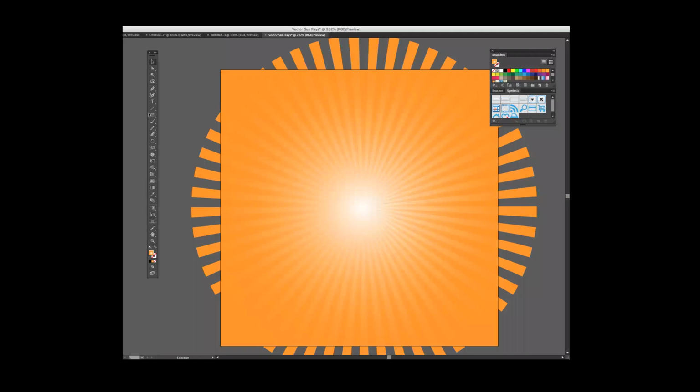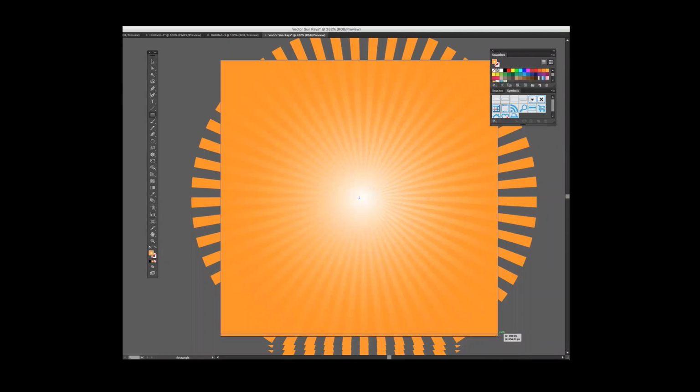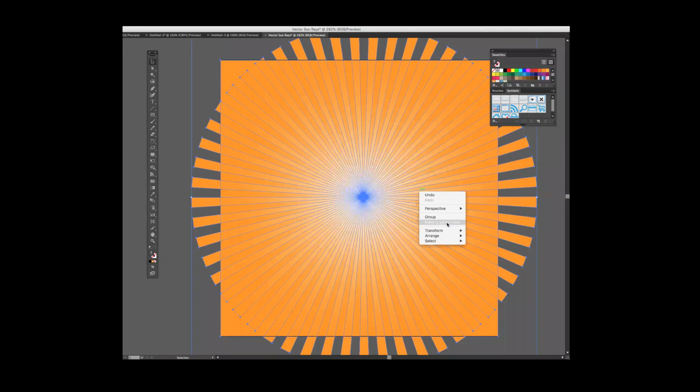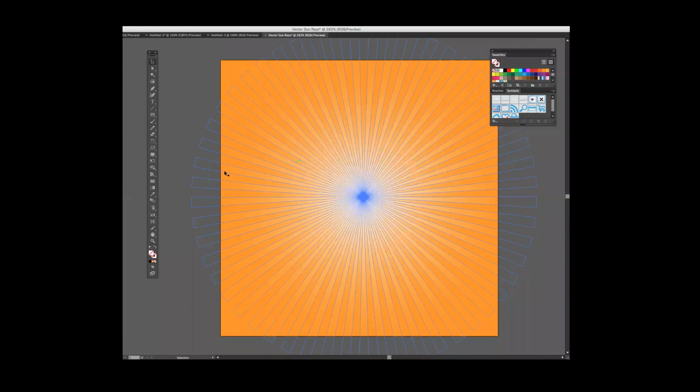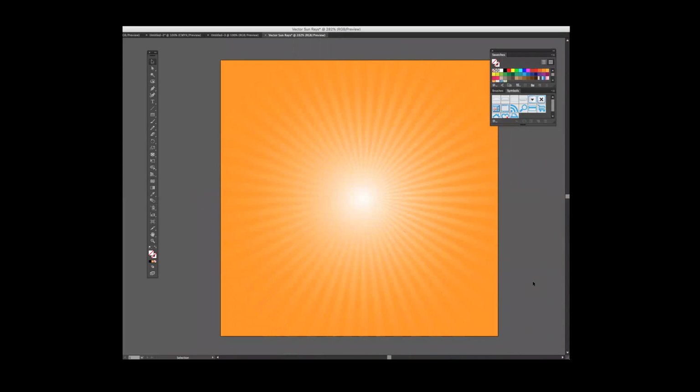And then by using a clipping mask, set your fill to transparent, right click, make clipping mask. Oops. And select all your objects. Just like we learned, you can create a really cool background.